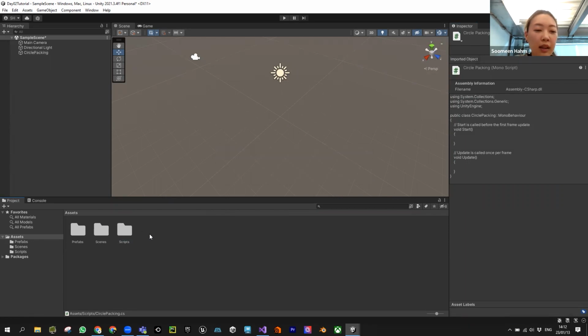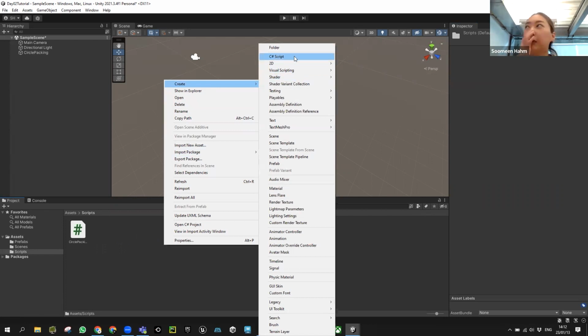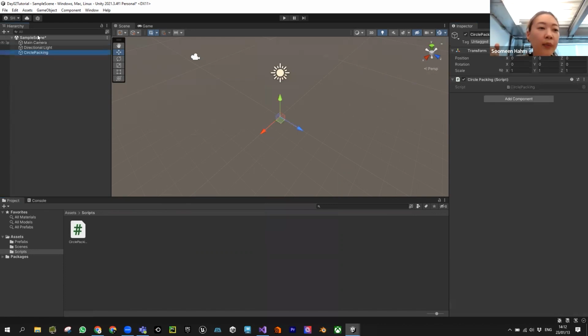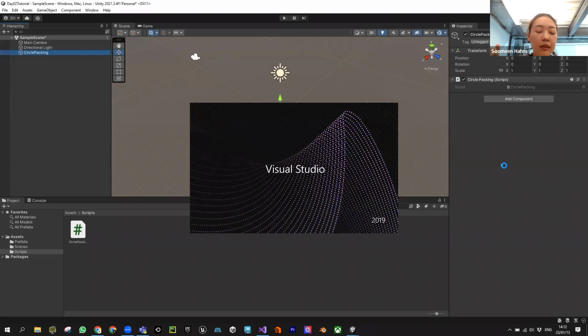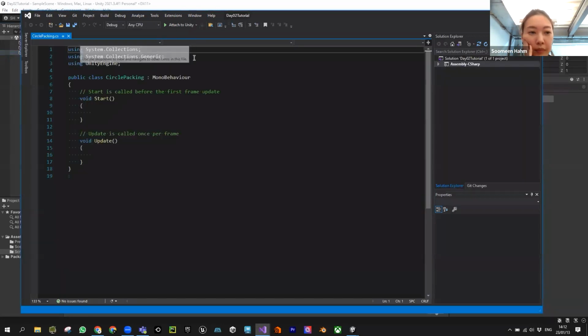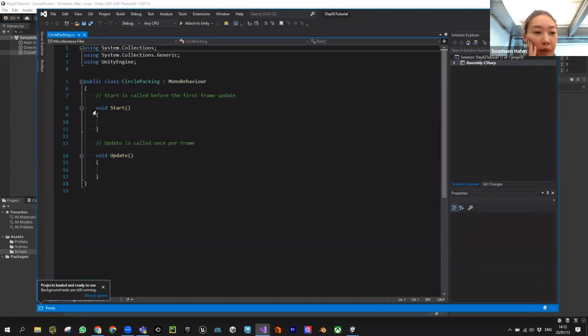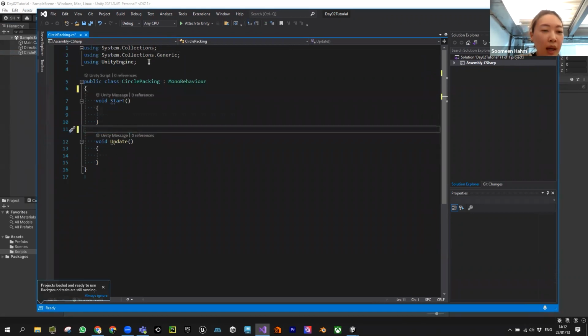Alternatively, you can do it like yesterday, right? You go to this folder, right click, and create a C# script any way you want. Okay, and then we can go to this circle packing and right click and say edit script. That's how you can edit, or you can double click in the assets folder. All right, now we have a good circle packing main menu.